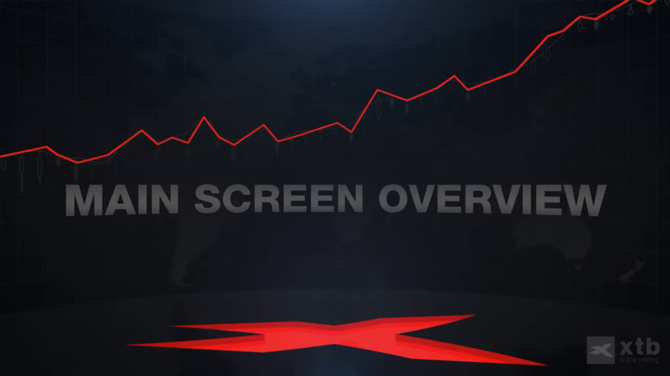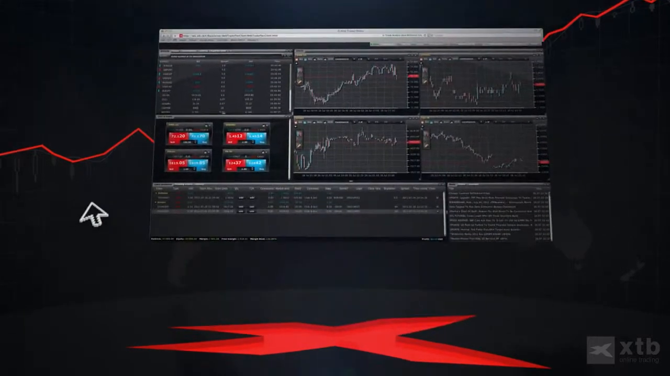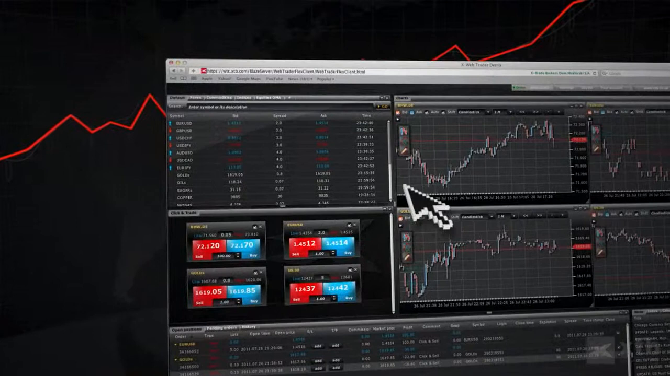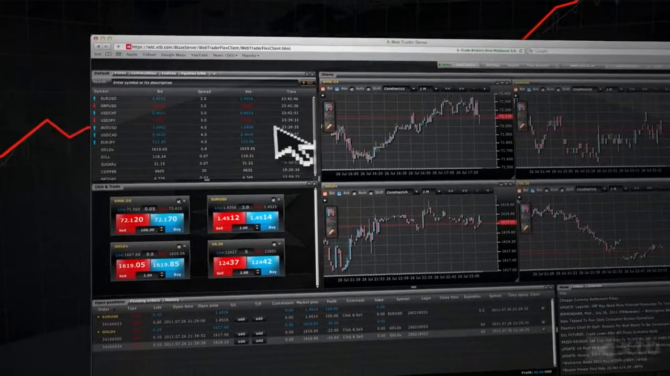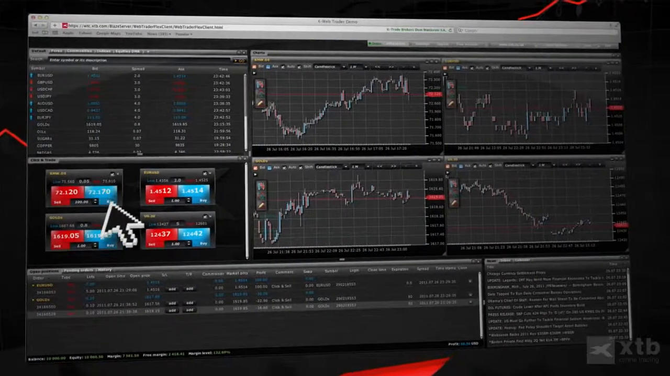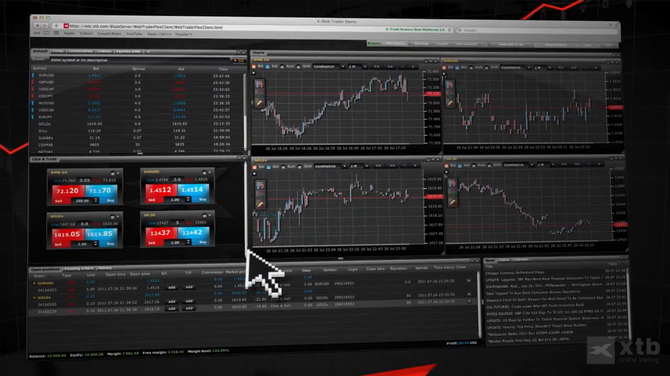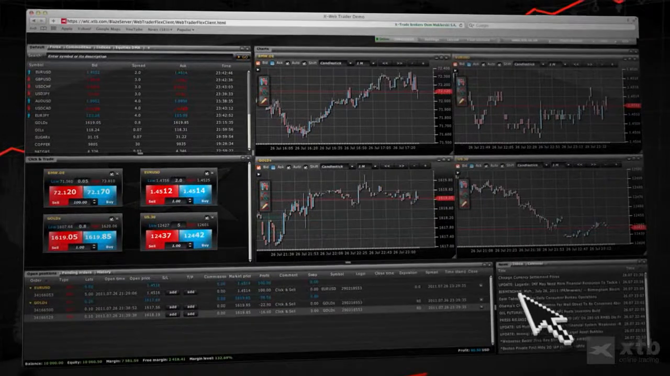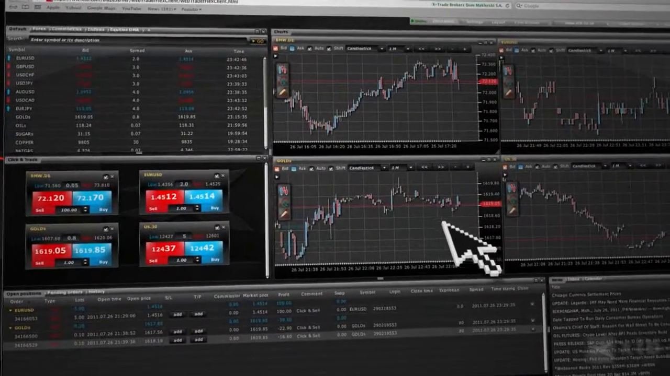Main screen overview. Market Watch window. The first time you log into the platform, it opens on the default layout, displaying the following windows: Market Watch, Click and Trade, Chart, Portfolio Summary, Market Info. You can customize the platform to fit your preference.